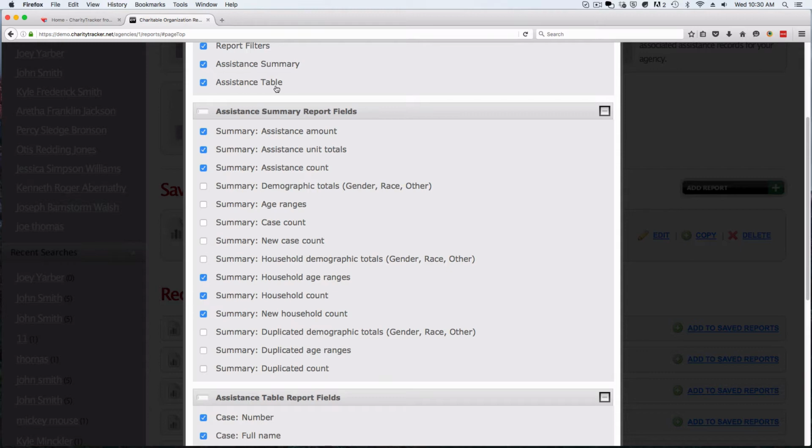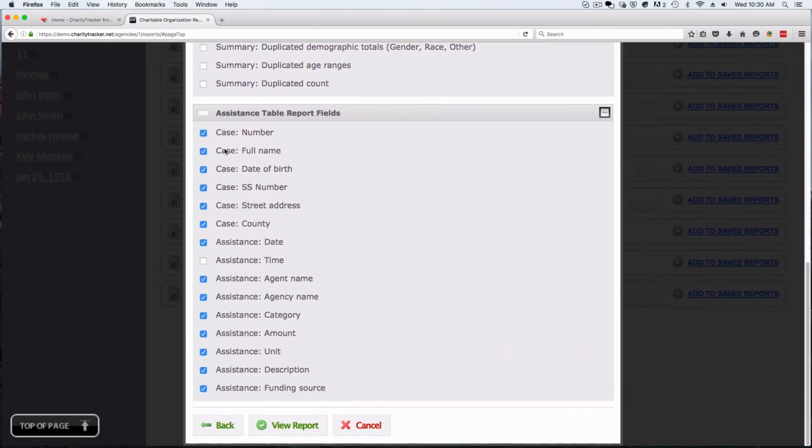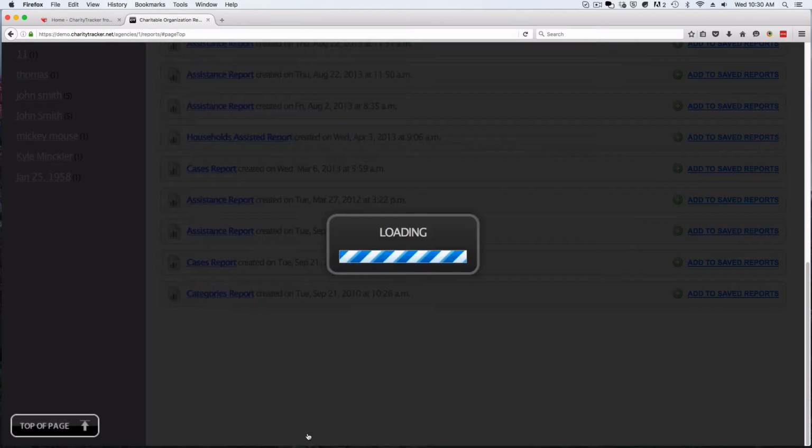The assistance table section here is going to show details as to what makes up this summary section. The table will show row by row by row each assistance record. Any detail about the assistance record, again, I can pick and choose using my mouse to include or exclude certain fields. When I'm done, I'll click the View Report button at the bottom.